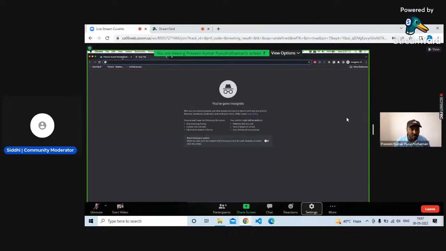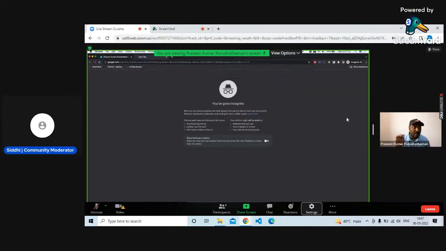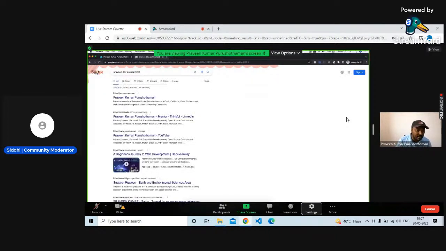So coming to what kind of development environment I'm using. If you go to Google and type in Praveen dev environment, the first link that you would be getting is, unfortunately, I couldn't find that.